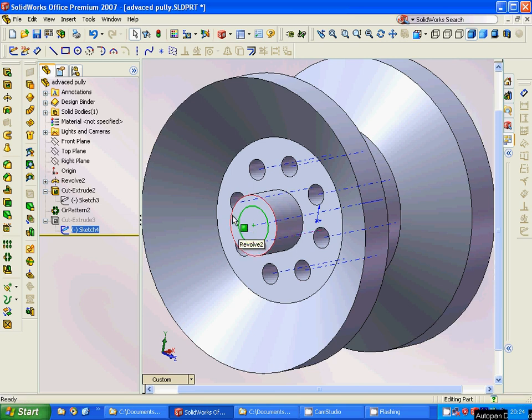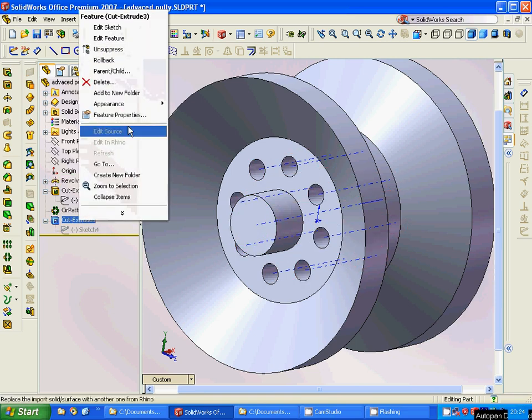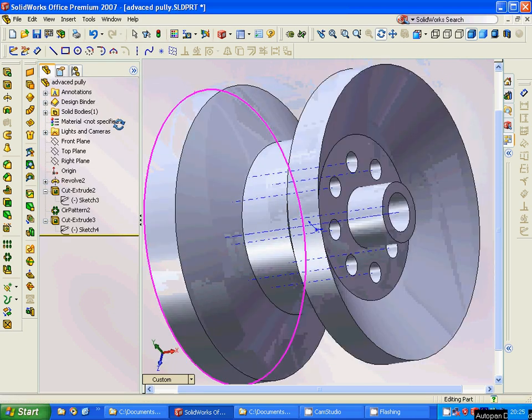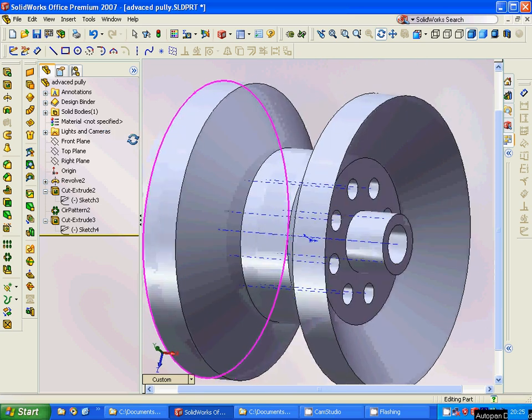circle in that face, another circle, and we use another cut extrude. And we can see that it is such a beautiful model.